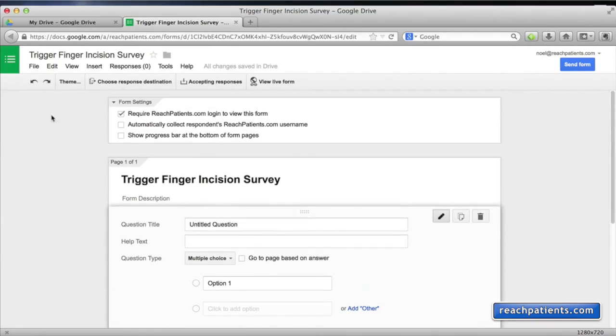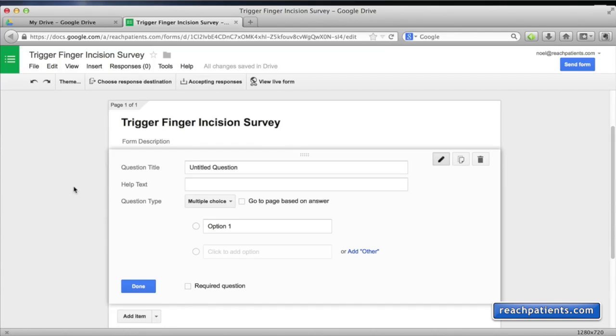You'll see a lot of options appear in the menus, but we're just going to start with the basics and start adding in our first question. I've already got a question ready here. I'll just paste my first question in. This is the first question that the person will see when they click on the link to respond to your survey.